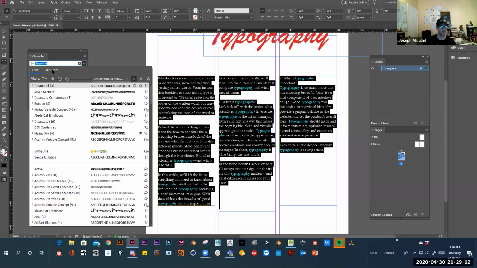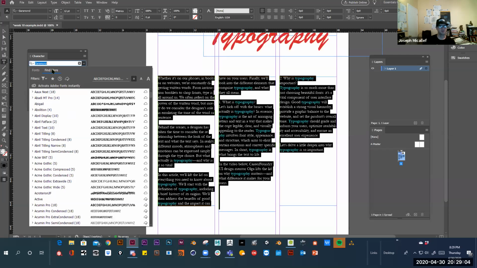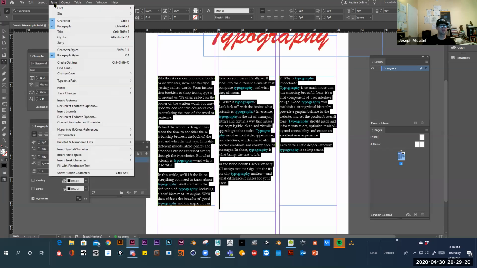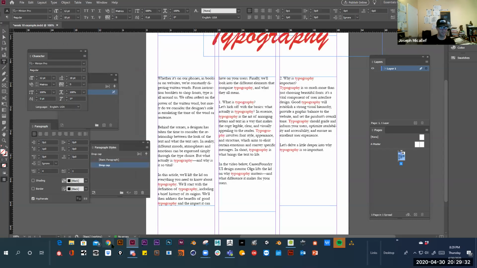And if you click on Find More, it should open up the Creative Cloud for you and go into Typekit. You can also go in, you should be able to go into type here and, well, if there's not a font listed here, just go into Adobe Typekit.